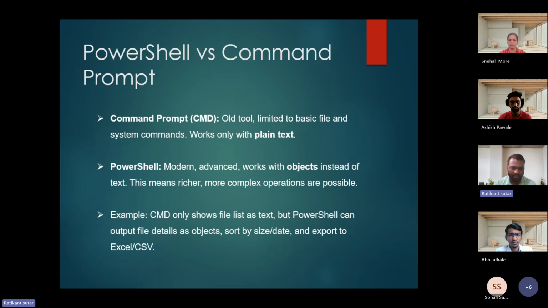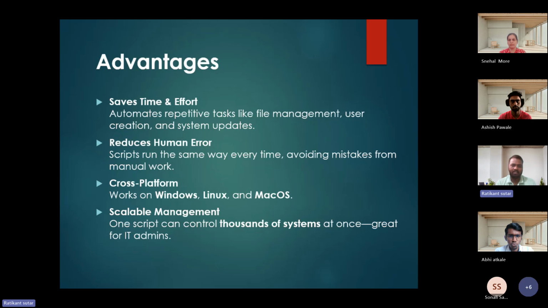I'm also giving an example in the PPT: CMD only shows the file list as text, but PowerShell can output file details as objects. Next are the advantages of PowerShell. First, it saves time and effort by automating repetitive tasks like file management, user creation, and system updates. Next, it reduces human error, because a script runs the same way every time, avoiding mistakes from manual work.